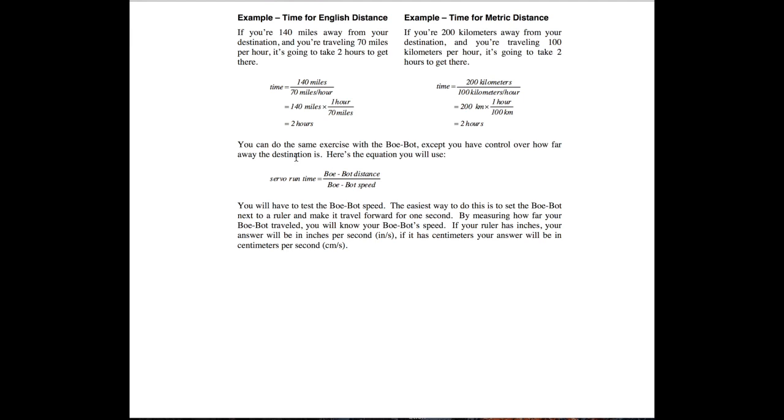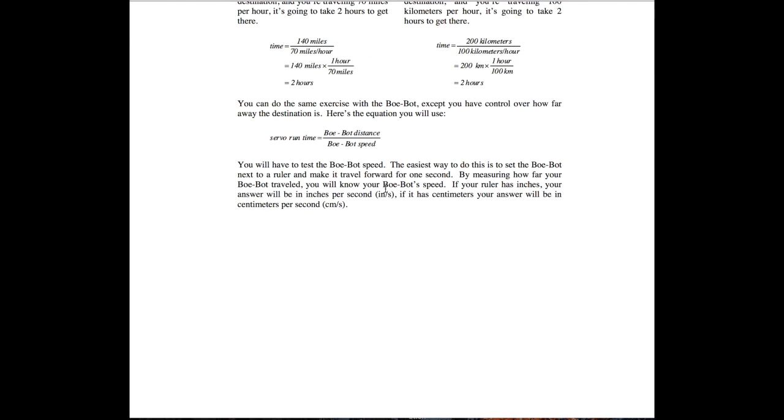You can do the same exercise with the Bobot, except you have control over how far the destination is. Here's the equation you will use. The servo runtime is the distance over the speed. So how do you get the speed? Well, you have to test for the speed. And how do you get the distance? Well, that's going to be how far you want to go.